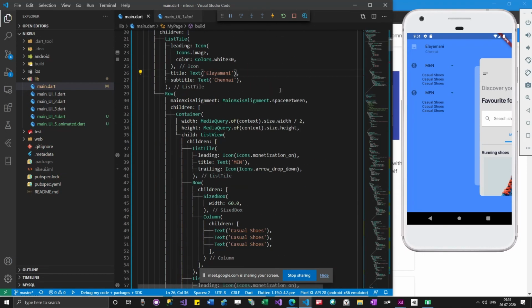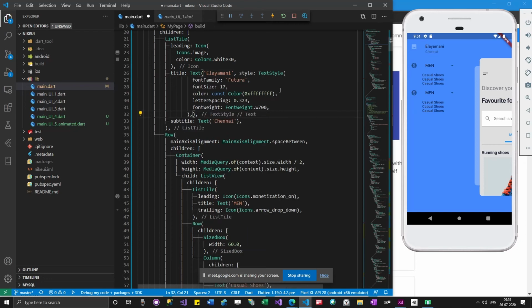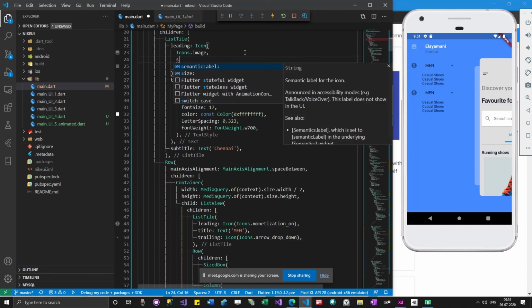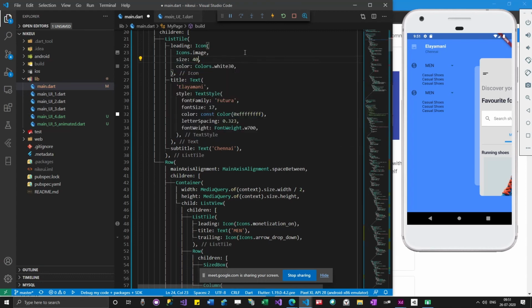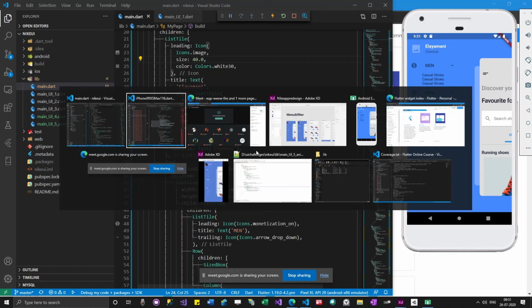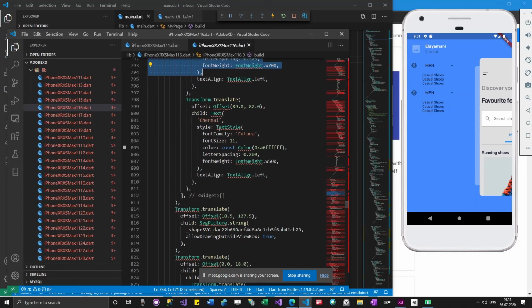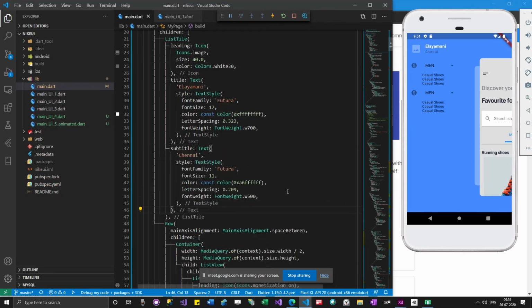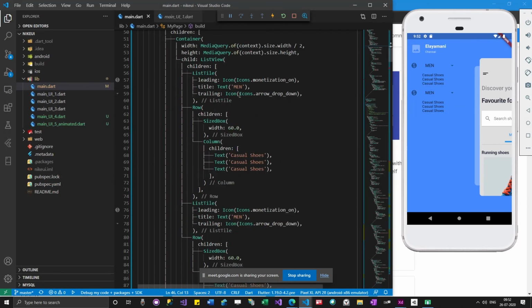Along with this, I can actually give style over here. You can see the style got changed. I will make the logo slightly bigger also. Okay. So for Chennai, we have to give the style. Okay. So for men, I need to give some style. So this is my code.